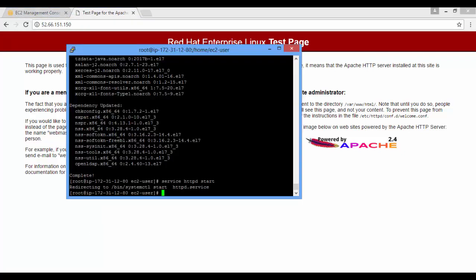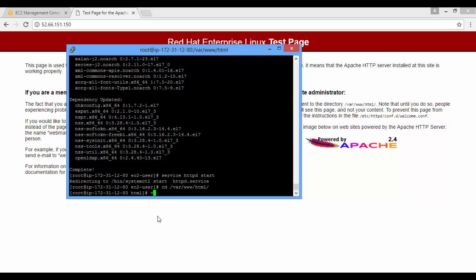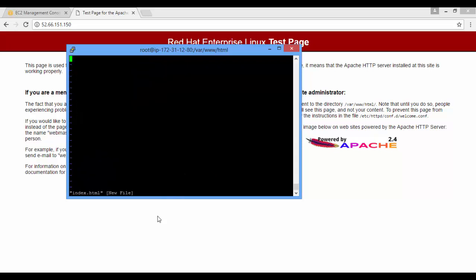Now the next thing that we have to do is deploy a web page, as we had discussed. All we have to do is put in an index.html file. So we'll enter the directory /var/www/html. Once we are in the directory, we'll use vi, which is an editor, for index.html. We are creating a file, index.html.